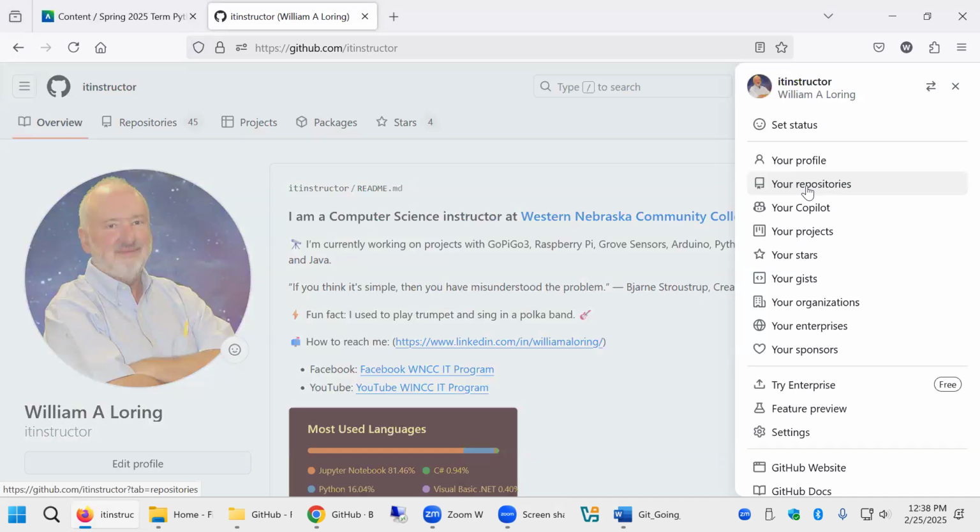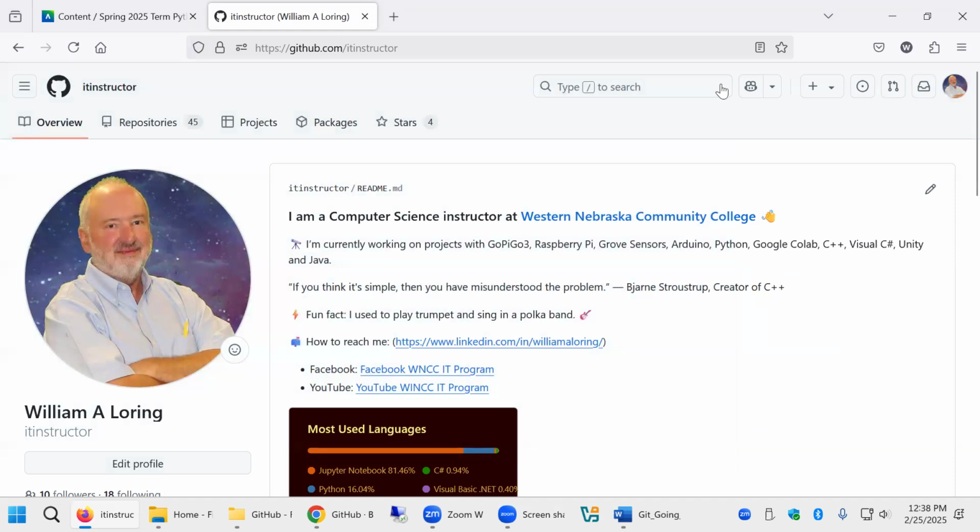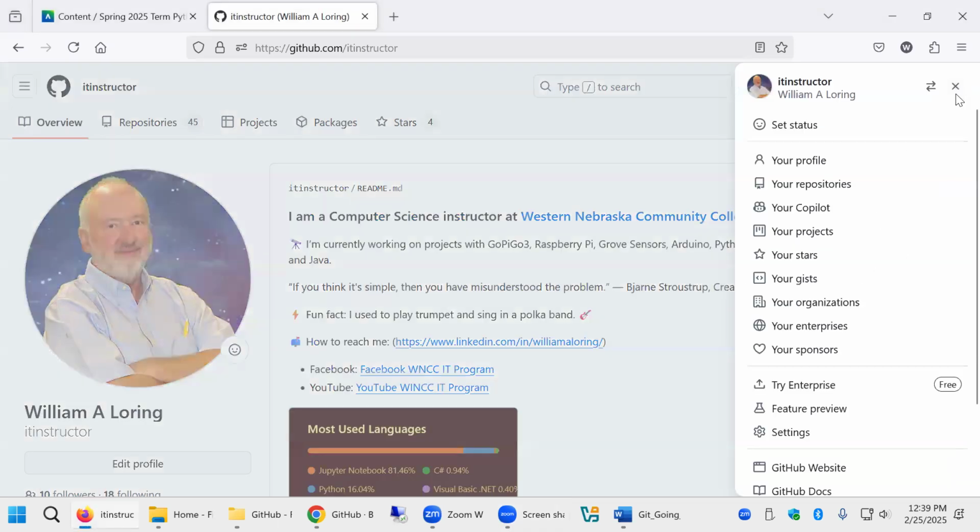Does everybody find that? Do you find your little picture up here? Please come take a look. It's right there. Whatever you have up here, I happen to have a picture, which I think it pulls from my Microsoft stuff, maybe. I don't know where it comes from. But you'll have maybe a weird little block thing up there. If we all go up there and go to your repositories, that's a good place to start.